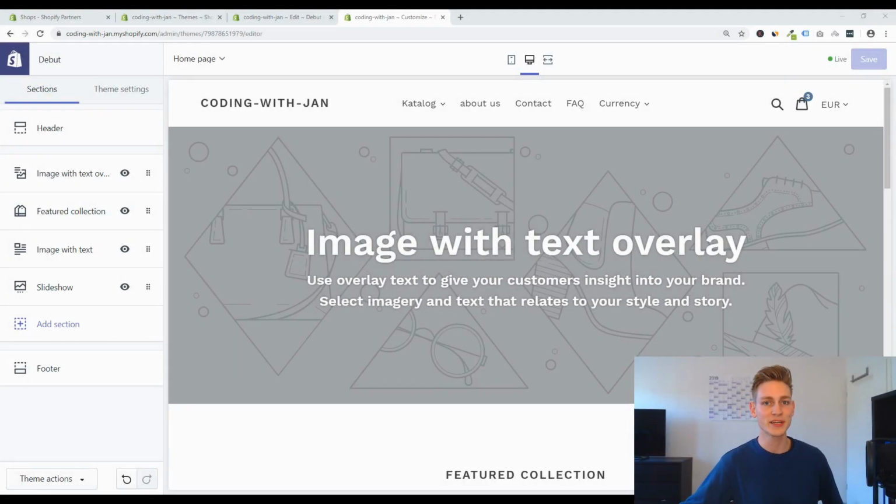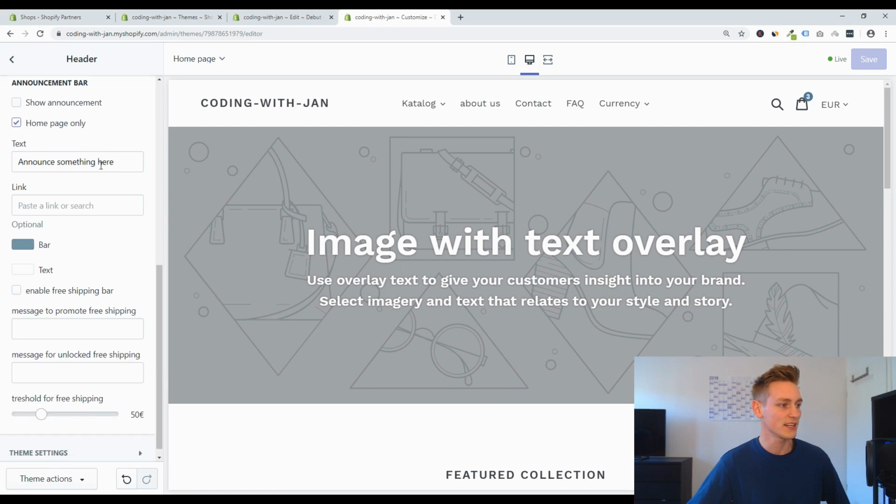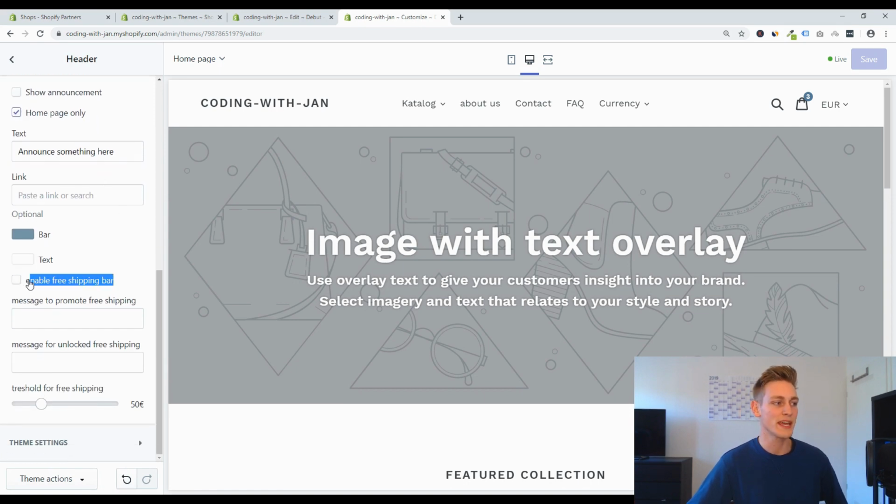Okay, so after a refresh on the front end, we should now see our new customizer settings in the header section. And down at the bottom, we have this checkbox to enable the free shipping bar and the two text fields for our new inputs, and even the slider with the threshold for free shipping and step size 5. So this is working perfect. And I already prepared these two messages just to save your time. So I would simply copy and paste them.